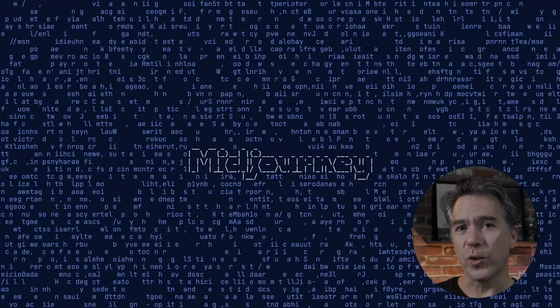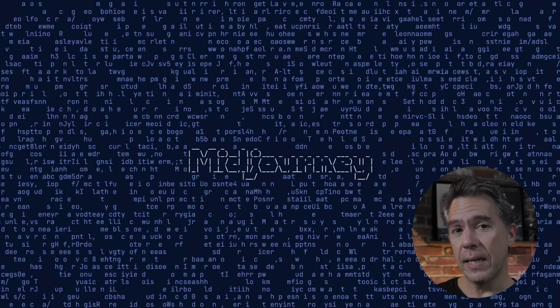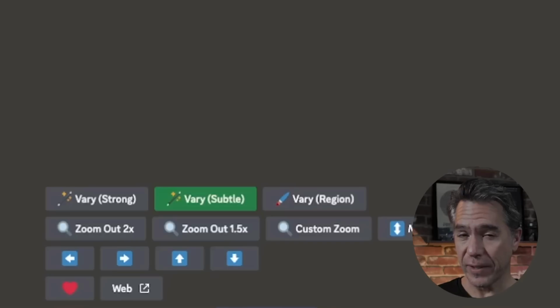There are, of course, the usual tricks of image prompting, but I think this technique unlocks a lot more creativity, experimentation, and ultimately will lead to a cooler result. So the key to the whole thing is actually Vary Subtle. I know it's like the least popular of the varies. So let's start by just generating a skull.